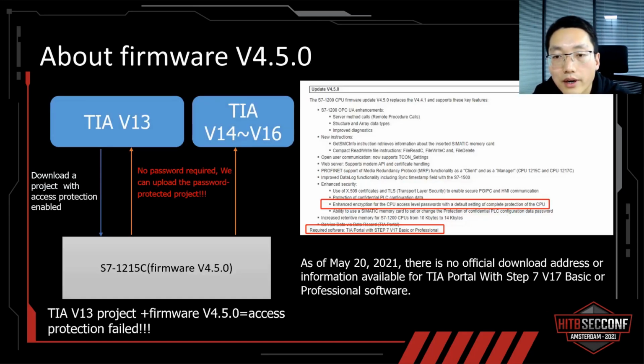In May 2021, Siemens released the latest firmware version V4.5.0 for the S7-1200 series. The version addressed a lot of security issues, such as enhancing the encryption of CPU access new passwords, encrypting PLC configuration data, and using TLS to achieve secure PG and HMI communication. However, we found a very interesting thing.